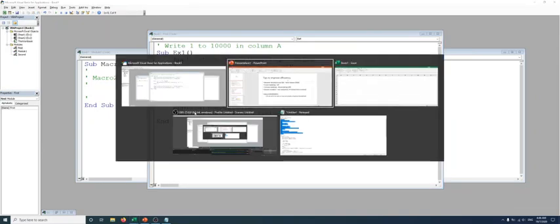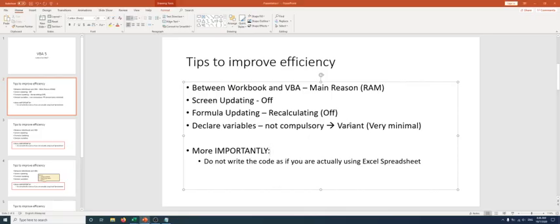Okay, so if you don't declare the variable, by default it is variant. I mean it is declared as variant. Variant means it can be anything. So for these kinds of things, Excel will have to do one more step to determine what data type you are using, so it will become less efficient. But in the new version of Excel, this impact is very minimal, but it is still a very good practice to declare variables before you write the code.